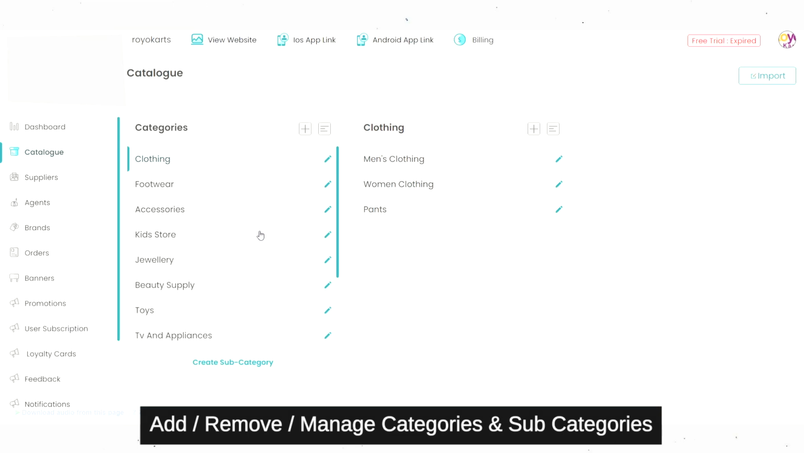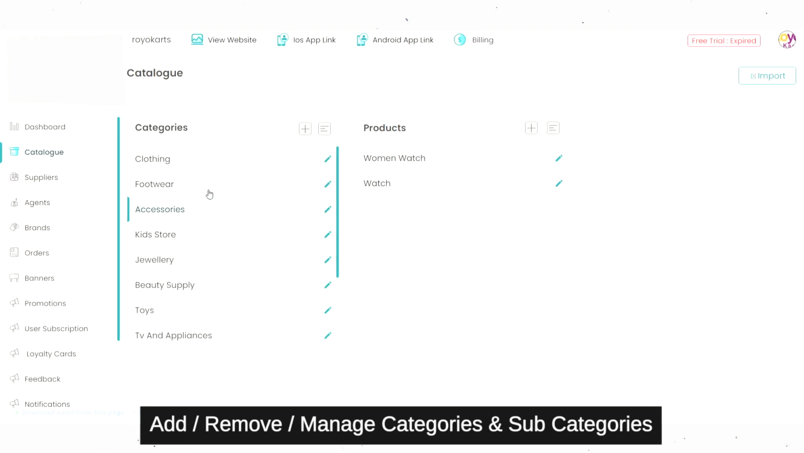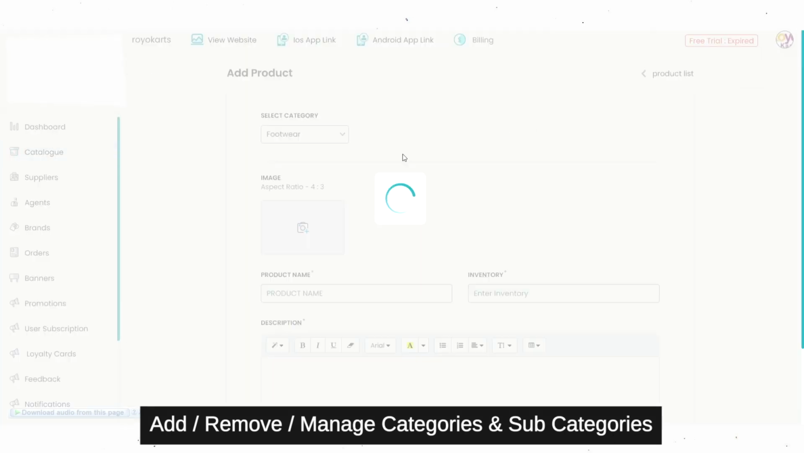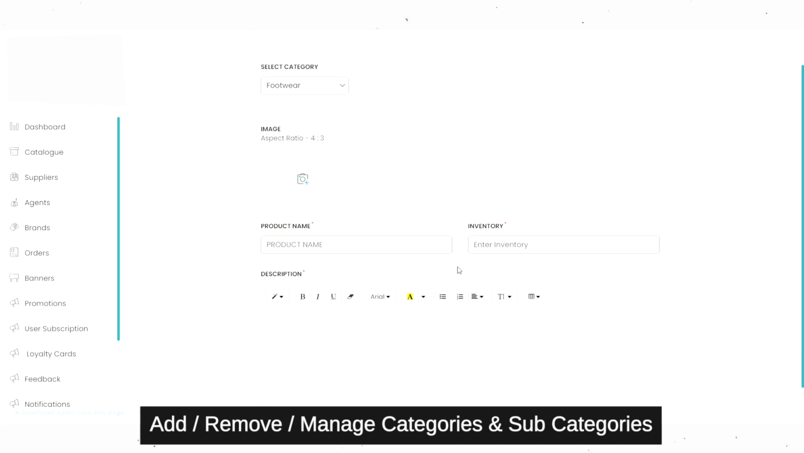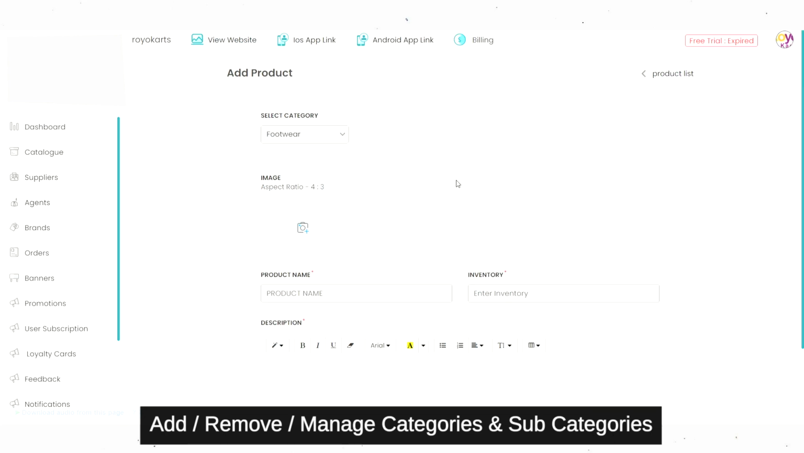Now if the admin wants to add any product to a particular category, for example, footwear or accessories, he can do that as well. Just click on the category footwear and click on the plus sign here. It will allow you to add any particular product to any category. You can select the image, the product name and inventory, how many products you have on your website, or you can also enter the description and click on submit. Then that particular product will be added to the category.